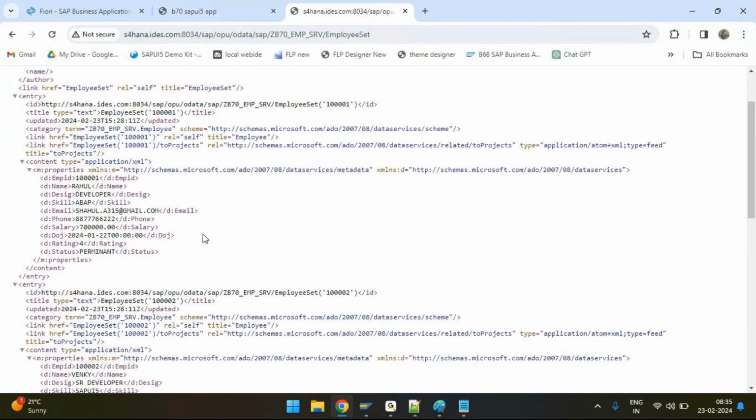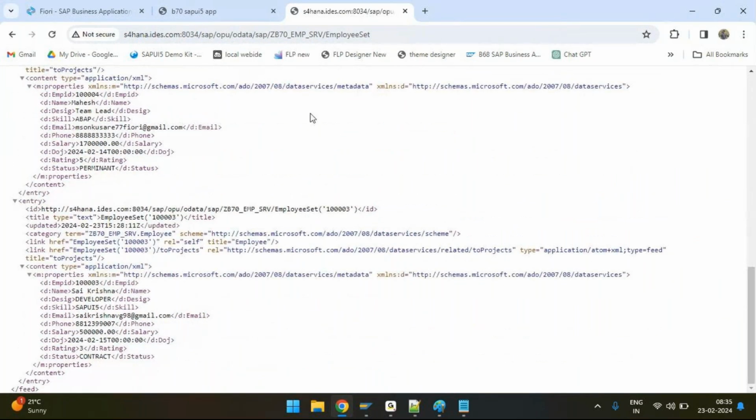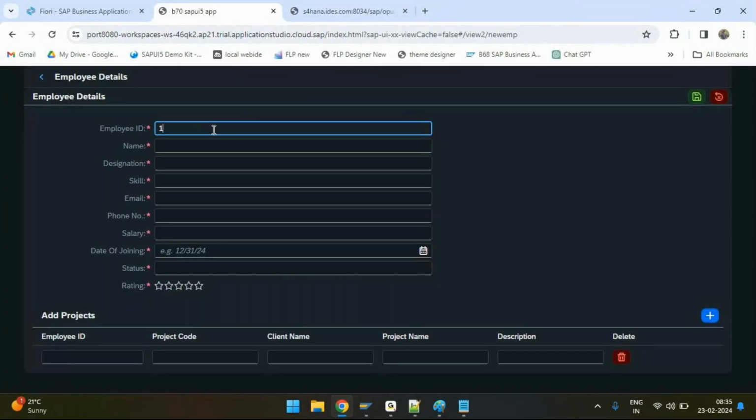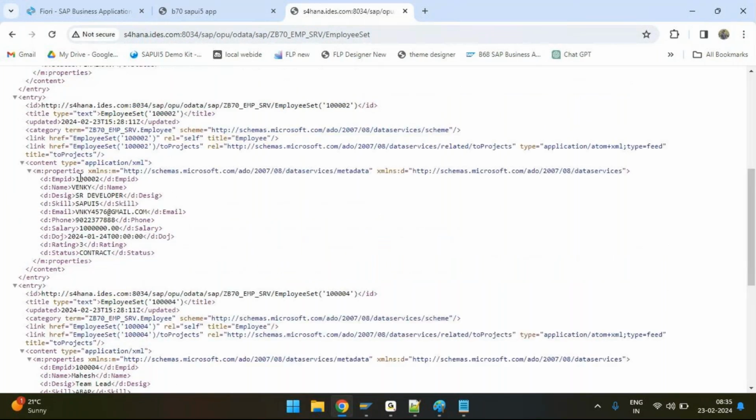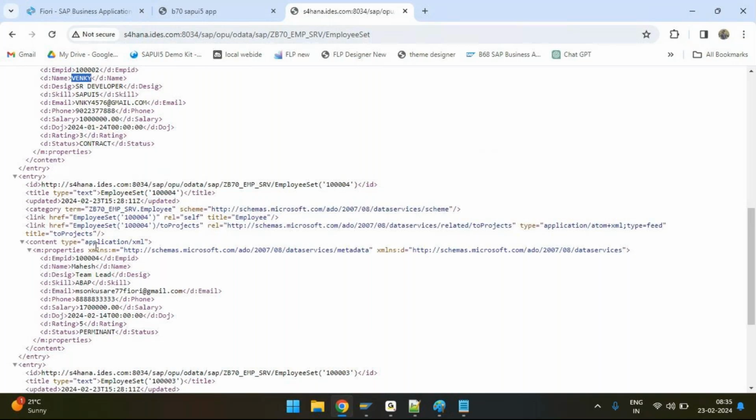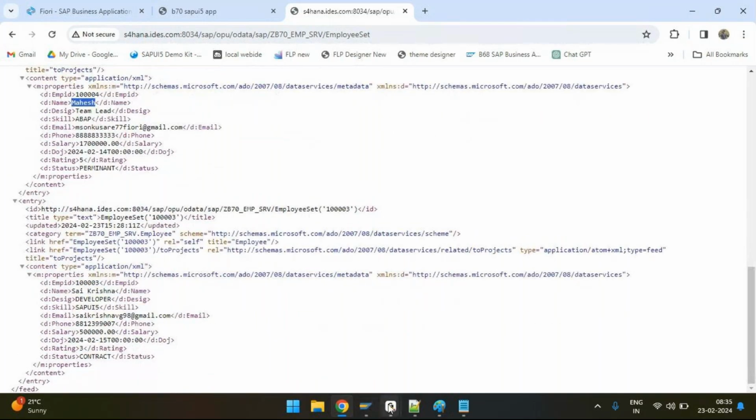One, two, four, three, four. Now let's create 5. 100005. So what are the employees that I have created? Vinky, Rahul, Mahesh, Sai Krishna. So now let me create one more employee here. Let me create Sailaja.